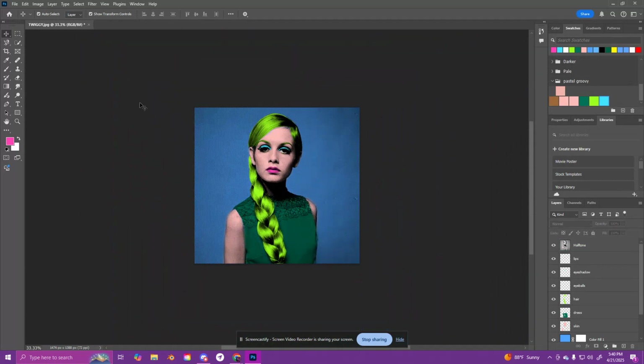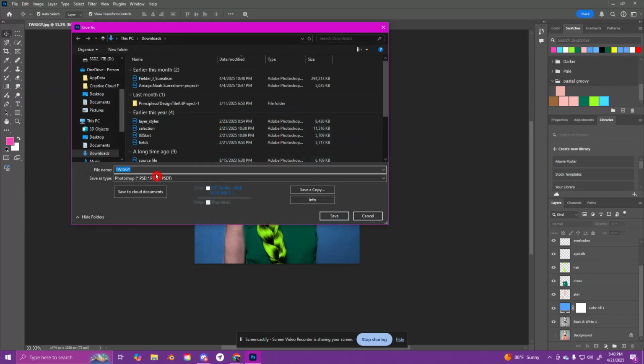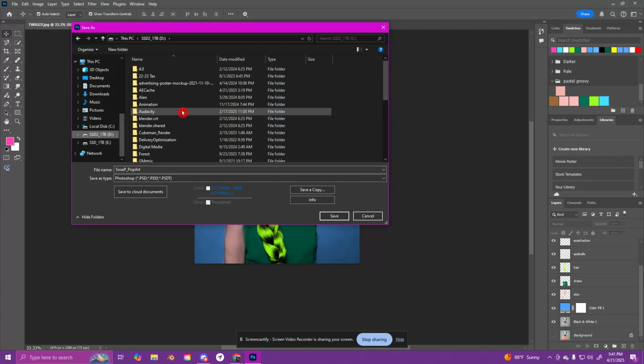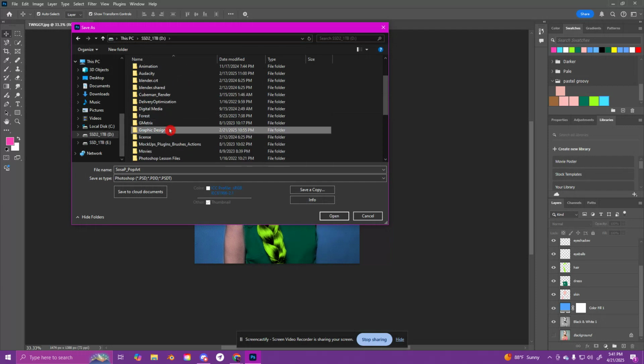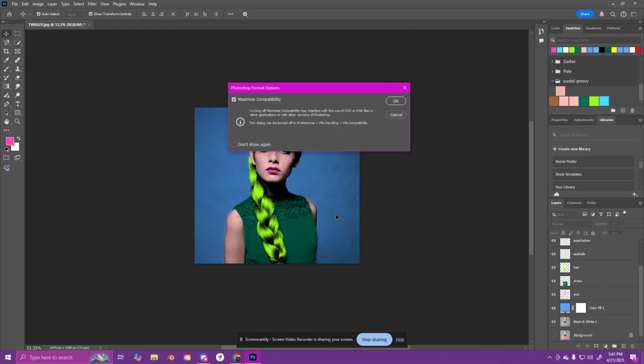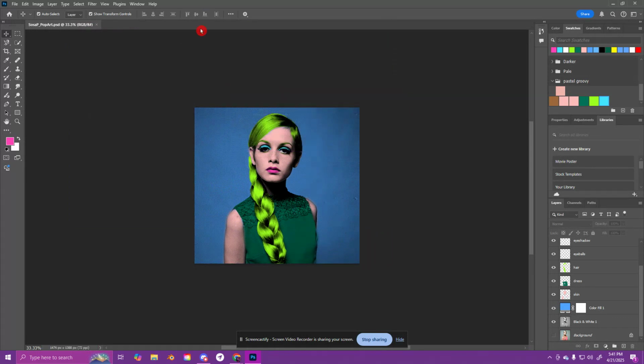Alright. So the next thing we're doing is we're going to actually save this first. Save as your last name, first name, initial, pop art, Photoshop file, and let's pretend this is my USB here. Okay, so you want to have your PSD file to begin with.